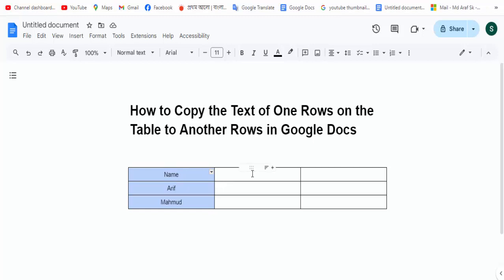Then, in another row, paste: press Control V on the keyboard. Then again, press Control V on the keyboard.